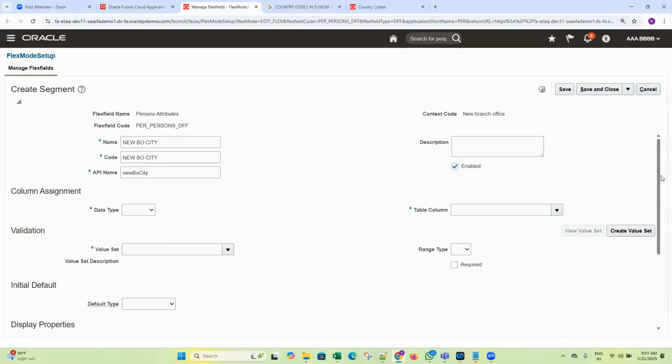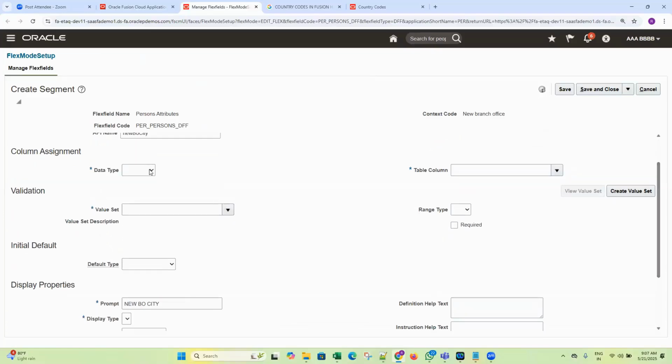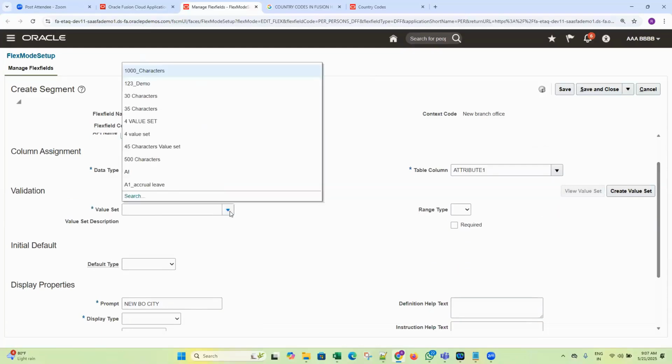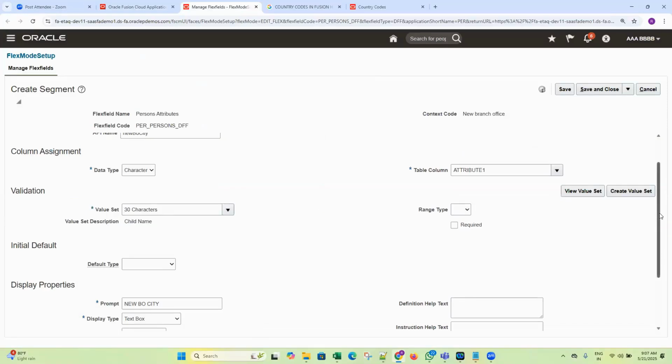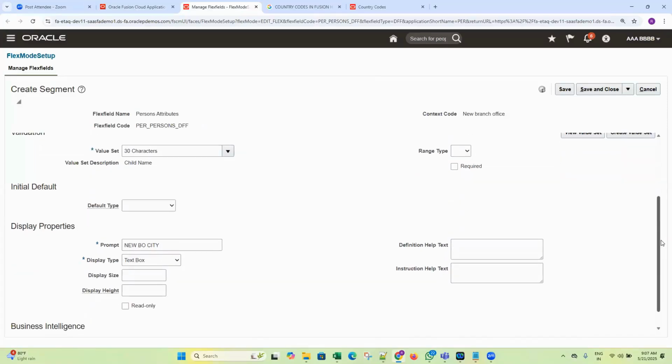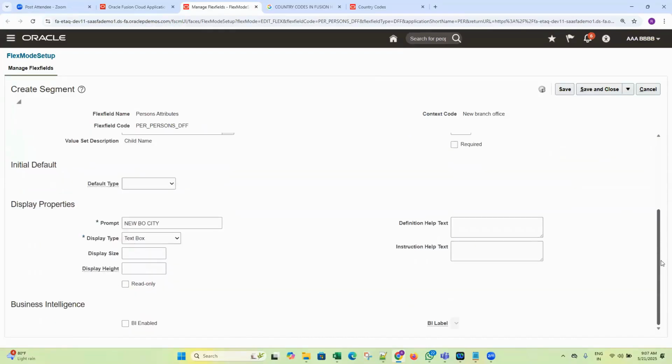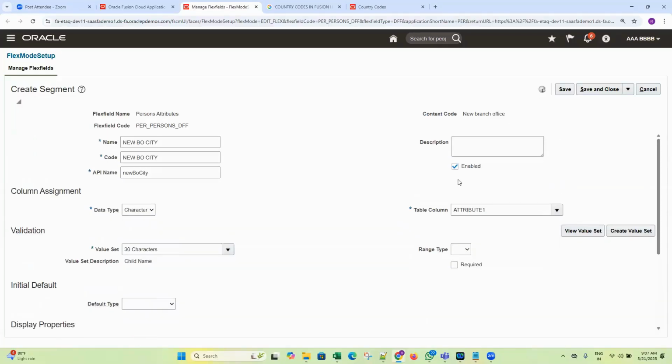BOCT. Okay. Come down. Data type, I'm choosing character. Okay. Value set, I'm giving any blank value sets, sir, something under 30 characters. I am not explaining any value sets over here. I'm concentrating on only segments. Okay. Default and required, nothing I'm choosing, just I'm keeping BI enable. Okay. This is character attribute one. Just save.